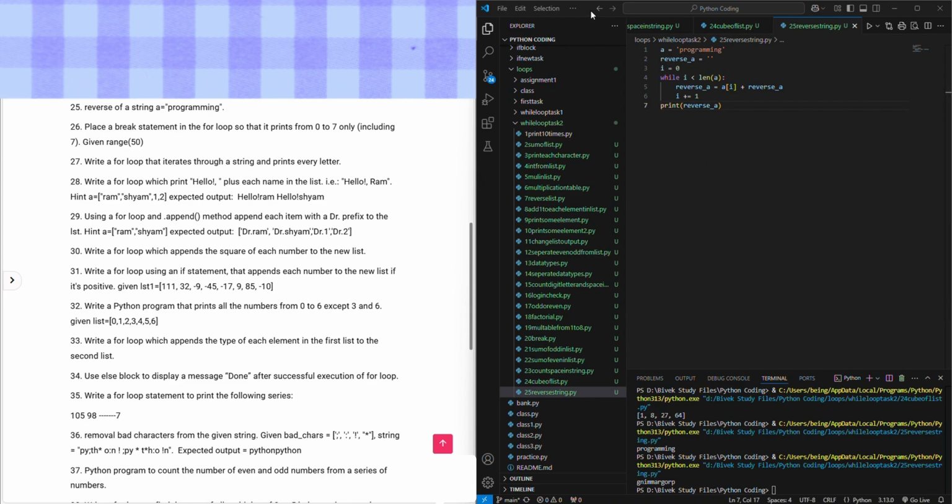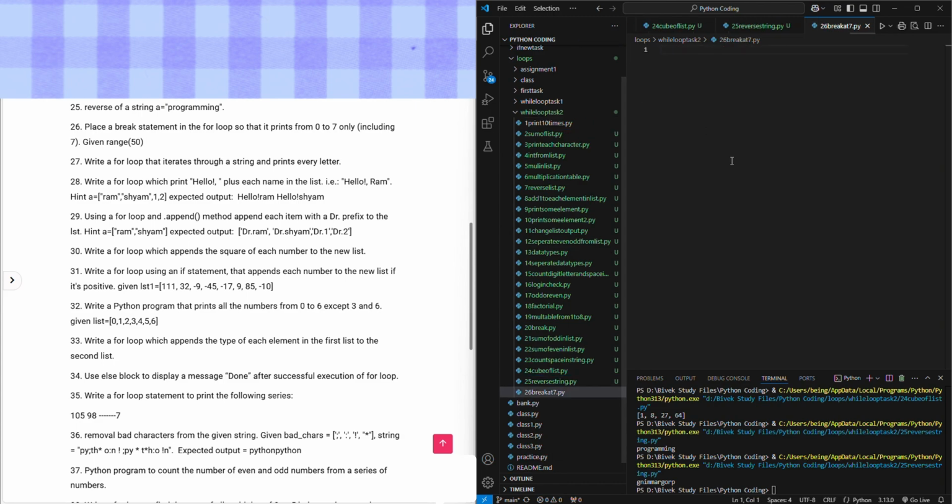Now let's start with another one, number 26. We're going to solve 26. Place a break statement in the for loop so that it prints from 0 to 7 only. So it's simple. Let's call it break7.py.